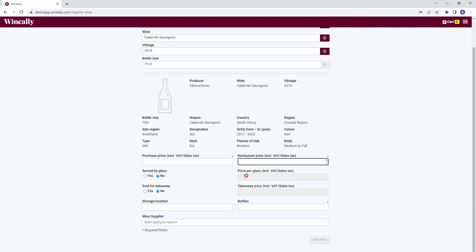Price per glass is the price a guest will pay in the restaurant for a single glass of the wine, but this only applies if you have chosen yes on the served by glass selection box. If that wine is not sold by glass in your restaurant, you should leave this field as it is.